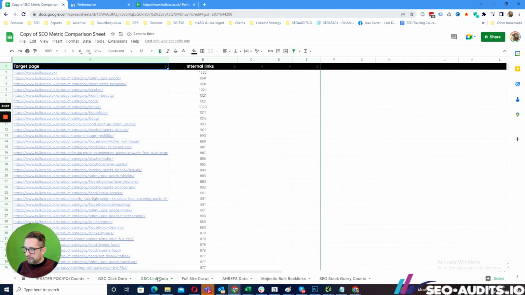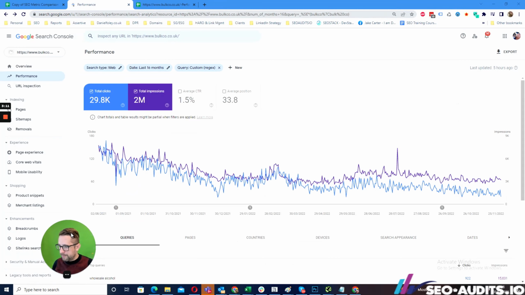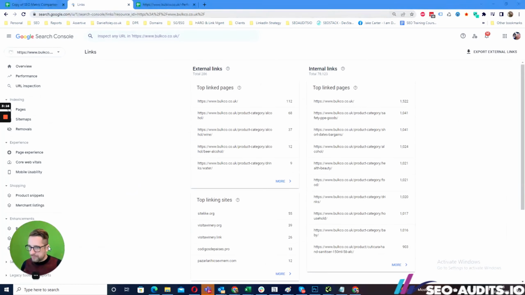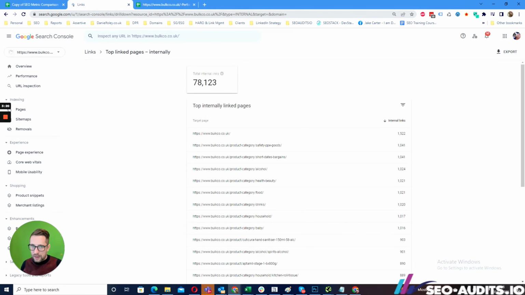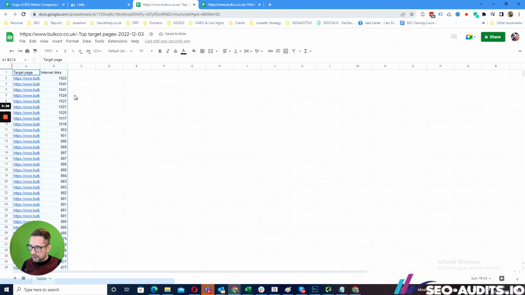Okay. For GSC link data, we simply go to performance, and we go to links. Then we go to top linked pages. And what we're going to do now is export this into a Google Sheet. Again, Control A, Control C.